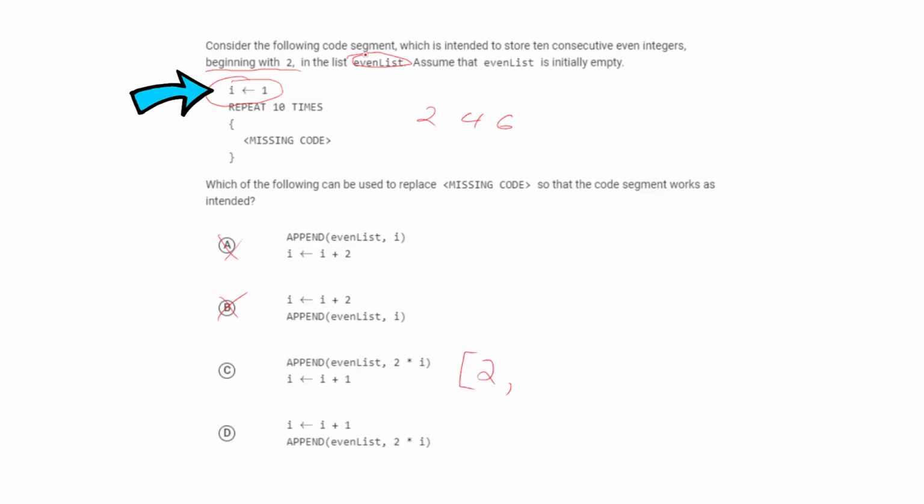So here we'll see that I starts at 1, and then it'll be 2, and it'll be 3, 4, all the way up to 10. But the numbers that we add to the list are 2 times I. So the numbers we add to the list are going to be 2, and then 4, and then 6, and then 8, all the way up to 20, right? So we can see here this will add 2, 4, 6, 8, etc. Which is what we want. This is the correct answer. So C is the correct answer.